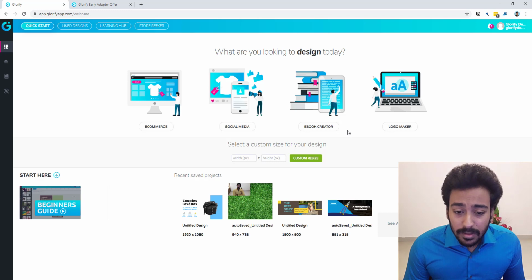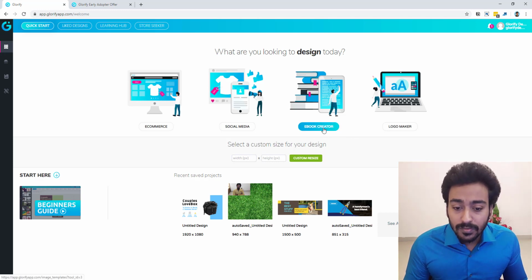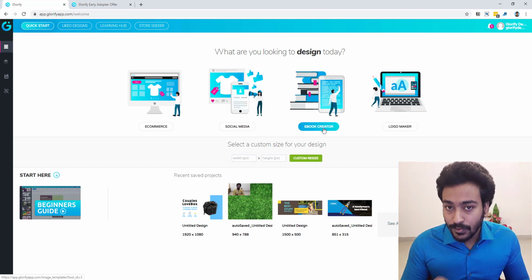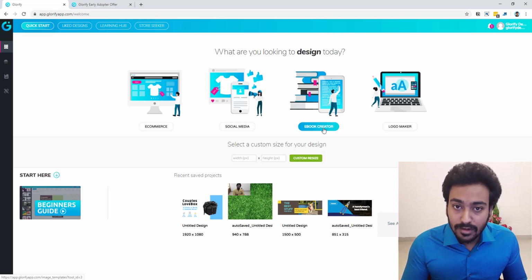The second tab is what we call ebook creators. I want to be honest with you guys. I haven't seen a tool like this in the market. I have obviously not used all the tools. I have used Photoshop.